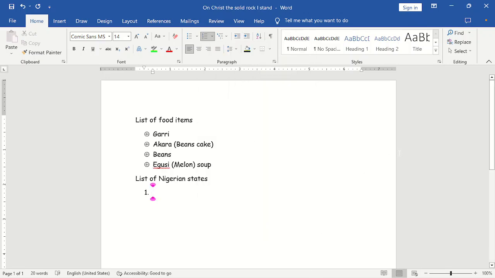Click on it, and then Nigerian states. I have River State, which is where I am currently. As I press enter, it's pretty much the same thing as working with bullet. So River State, next one is Ondo State, which is my state of origin. And then I have Delta State, which is also my state of origin. My dad is from Ondo State, my mom is from Delta State, and I reside in River State.